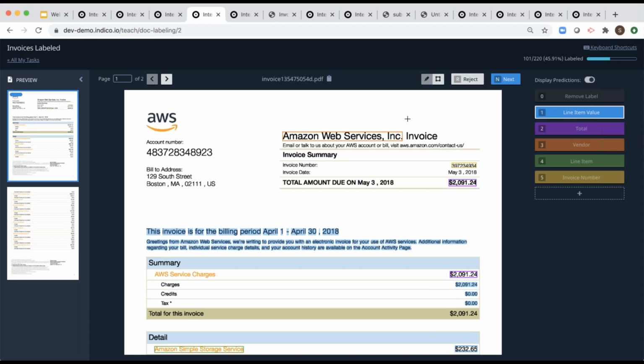And as you can see, they show up with this highlighted box around them. And what I see as part of my predictions is my confidence level, how confident the model is that Amazon Web Services, Inc. is the vendor on this document. And then I could reject it or accept it. So in this case, that is the vendor, I will accept it. Let's say this was not, in fact, the invoice number, I could reject it.